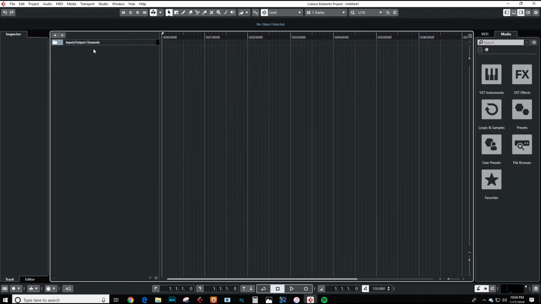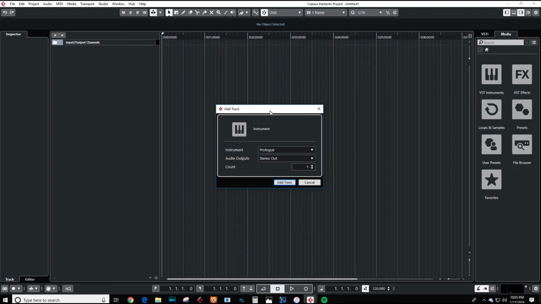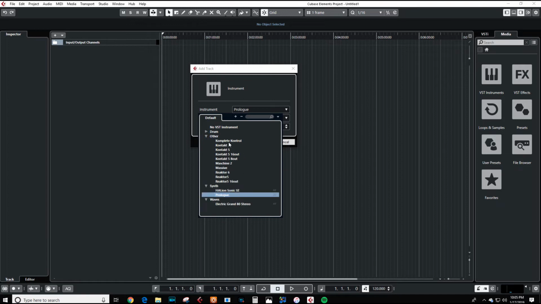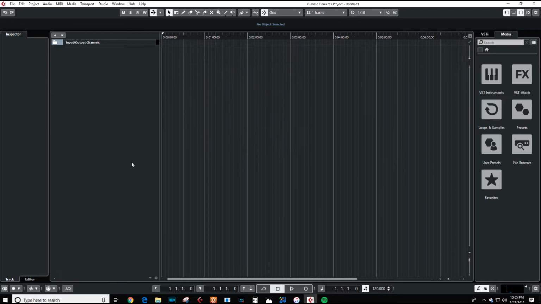Once it rescans, I'm gonna come back here and create a channel for my machine. So I'm gonna add instrument track. It will bring up all the instruments that I have, Prologue, which comes with Cubase, and you're going to see the default Waves instruments that came with Waves. I'm going to select other. In other is where I should see my Machine 2, and I hit add track.